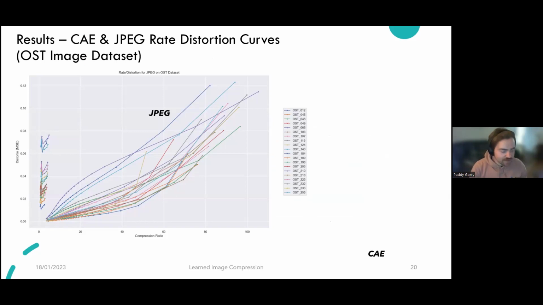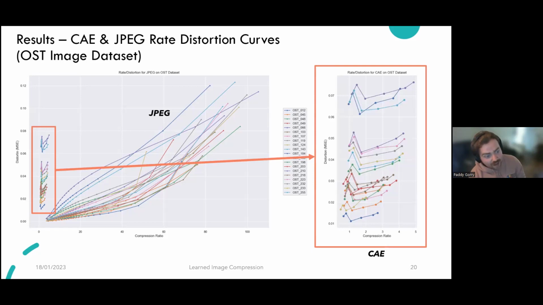And we see that it has a fairly regular behavior as it's compressed more. We get increasing distortion, but generally it's staying at very reasonable values. Now, over here on the left is the CAE. If you zoom into each individual line, it's getting similar behavior, but overall it is a bit more varied.